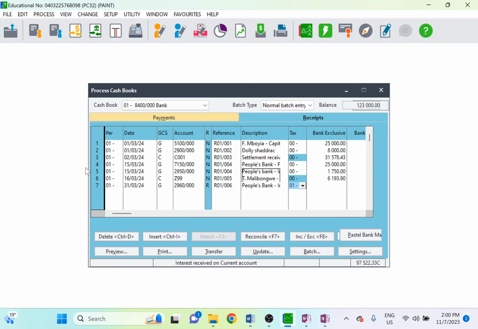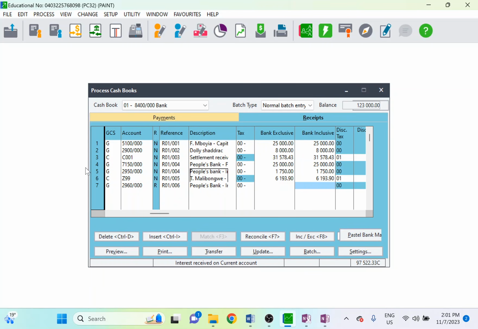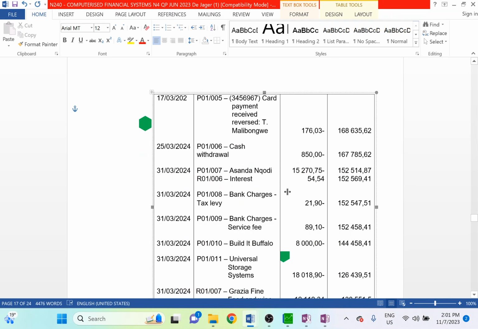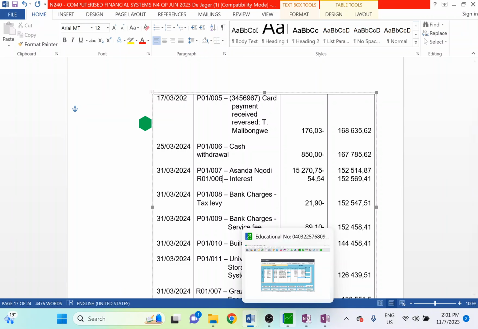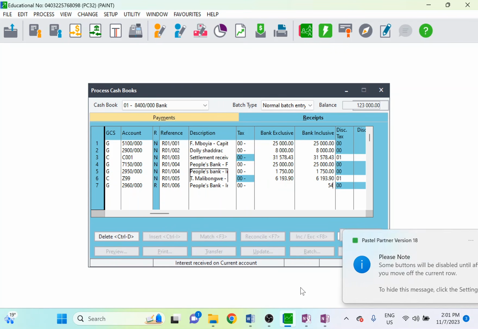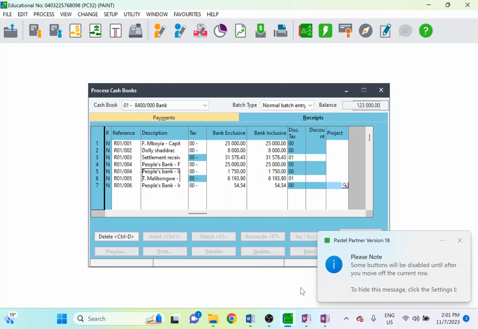Remember, all interest paid and received under tax is 0. And then under amount, let's look at our bank statement. The total amount is 54 rand 54 cents.